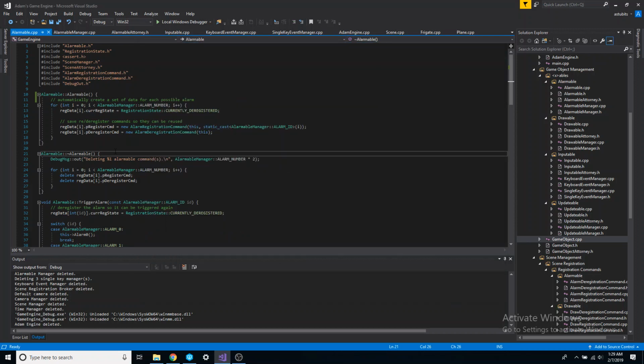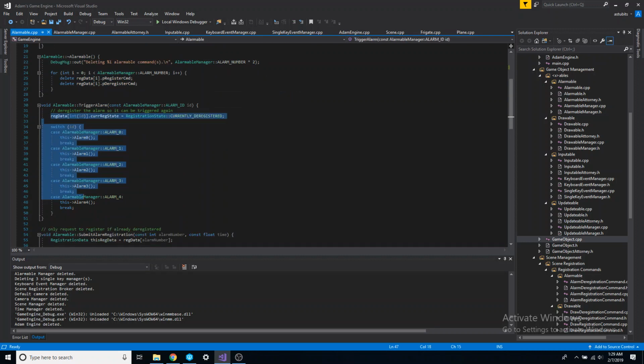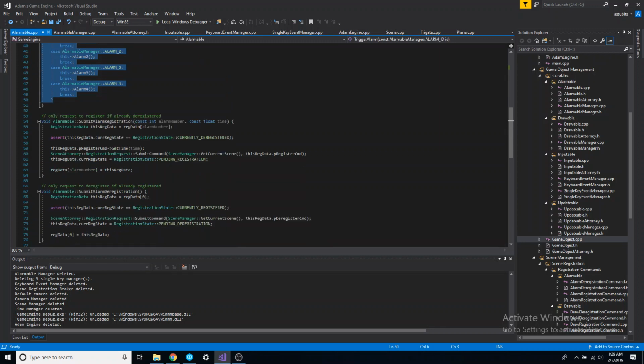Okay, so for this sprint, I'm mainly going to be looking at the alarmable, inputable, and game object classes for registration. So inside of alarmable, we have an array of data to hold on to for each of our alarms. Also, when we trigger our alarms, depending on the number, we'll trigger its respective alarm function. And when we submit for registration, we'll get the inputted alarm number and set the data for that respectively.